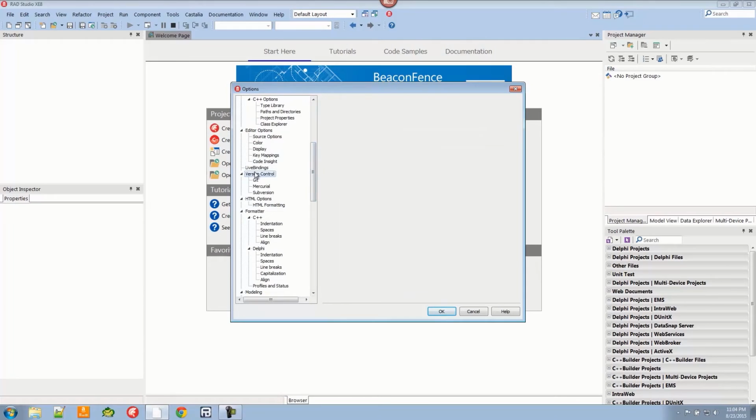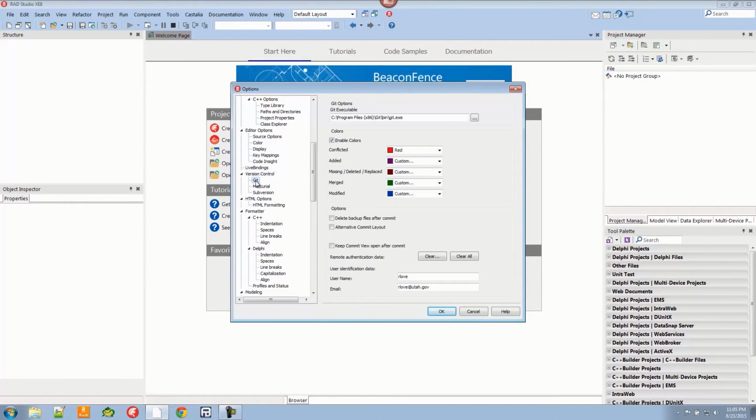Now I'm going to scroll down a little bit, and we're going to go to the version control settings. We're going to first look at Git. For Git, you need to select the path for the command line client. This was not pre-selected when I installed. I've already selected this, and you'll also need to specify the username and email address you'll be using.